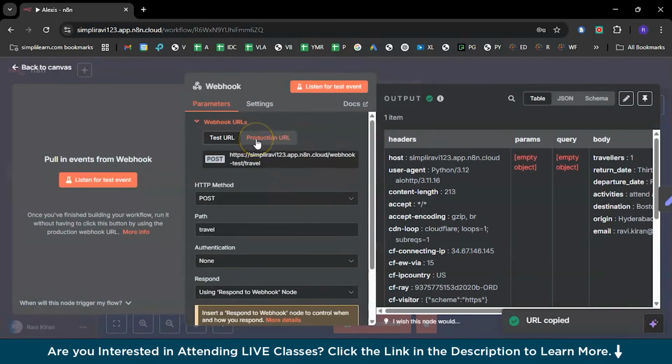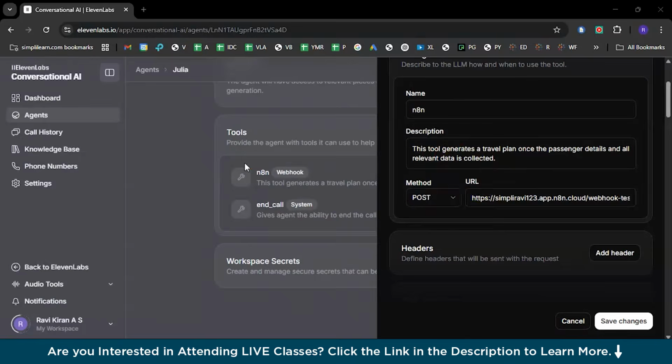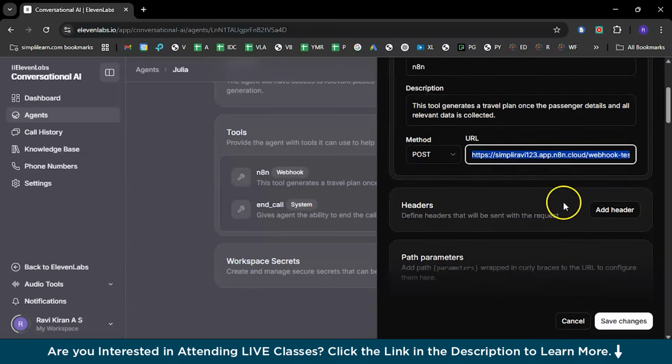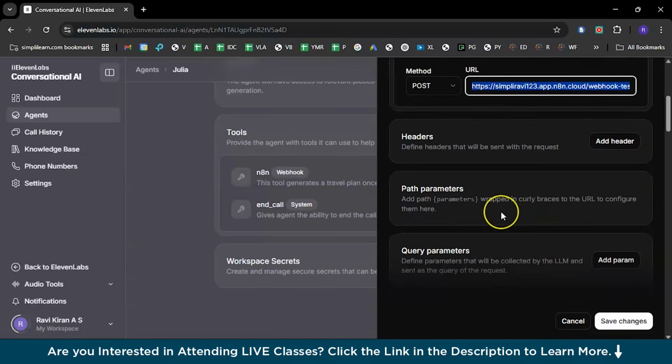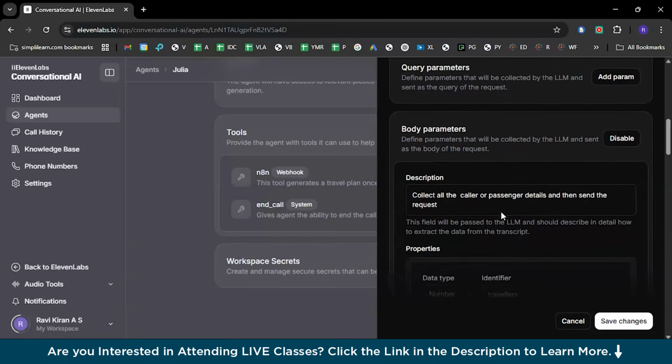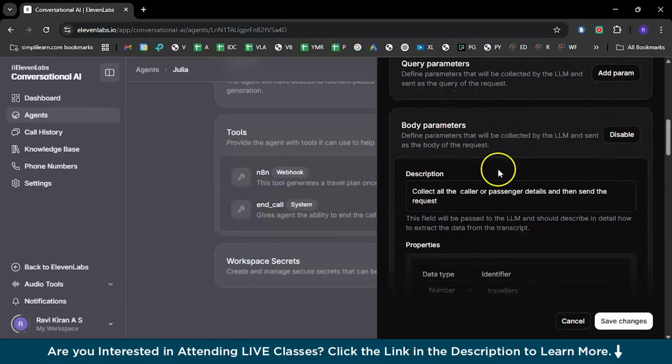So if you're working on the production URL, all you do is just eliminate the term test, which is over here. Just copy this and you just need to paste it right here. So I've pasted mine over here. Simply Ravi123.app, right? This is the one. And you don't have any headers here, and path parameters, query parameters. But the most important one is the body parameters.